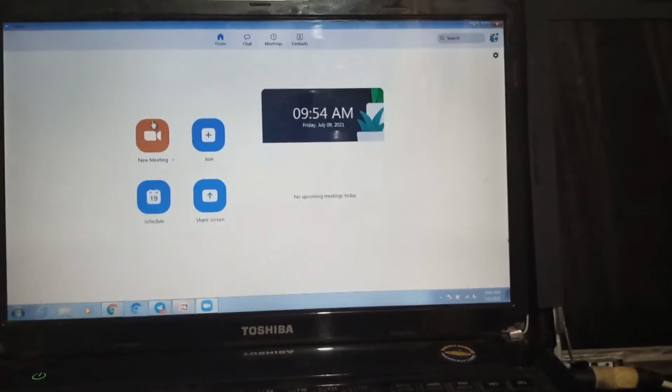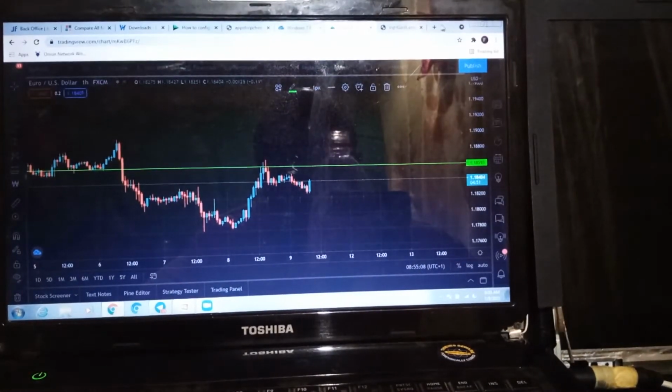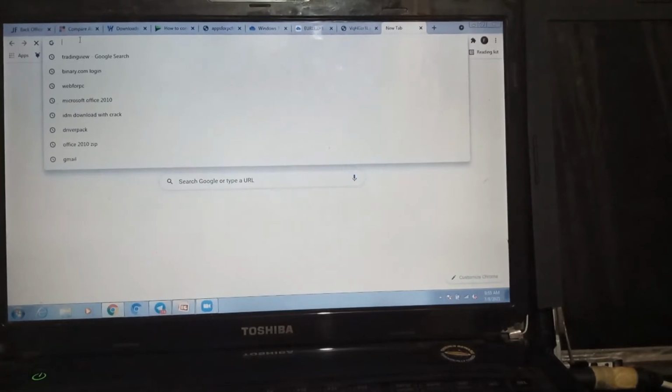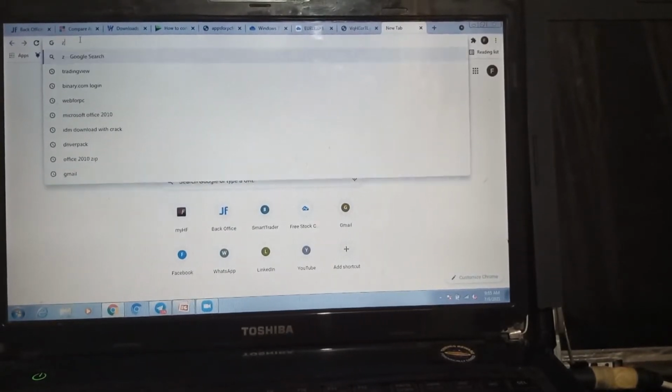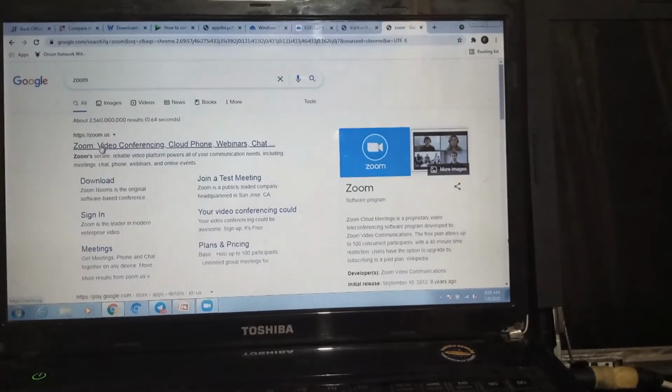The first thing you need to do is go and create an account. So you can just go to your browser and download the Zoom app, or you can actually get the web version. You just go to your browser, type Zoom, it opens, then click on it and download the app. After downloading, you create an account.